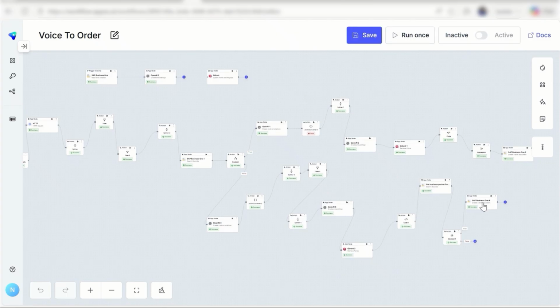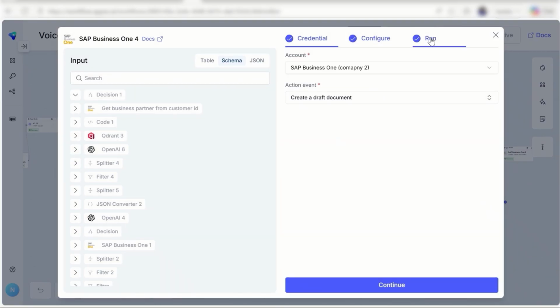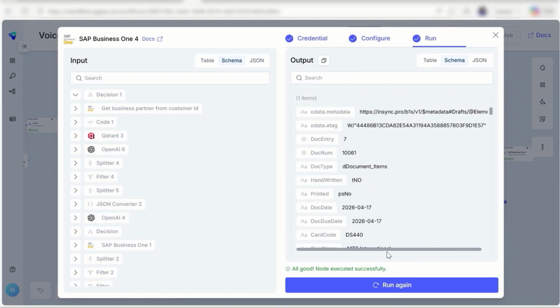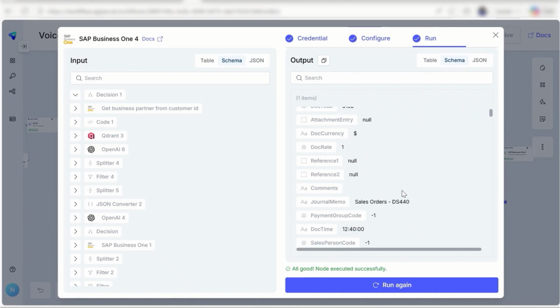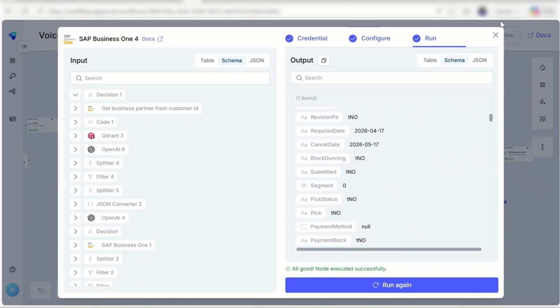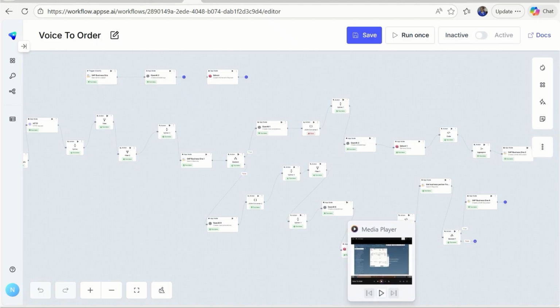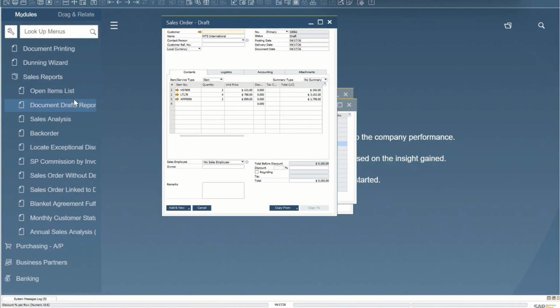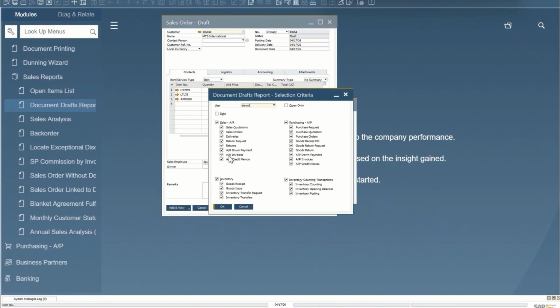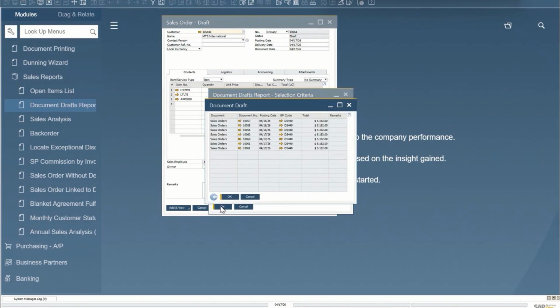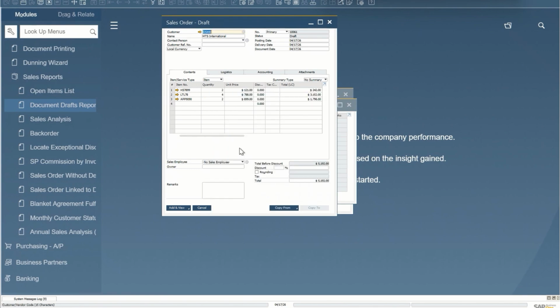Here, if I go to the last node of SAP, we can see the sales order has been created. And if I go to our SAP, yes, this is the last draft sales order that got created. Exactly similar to the previous one, but this time the next subpart got executed.